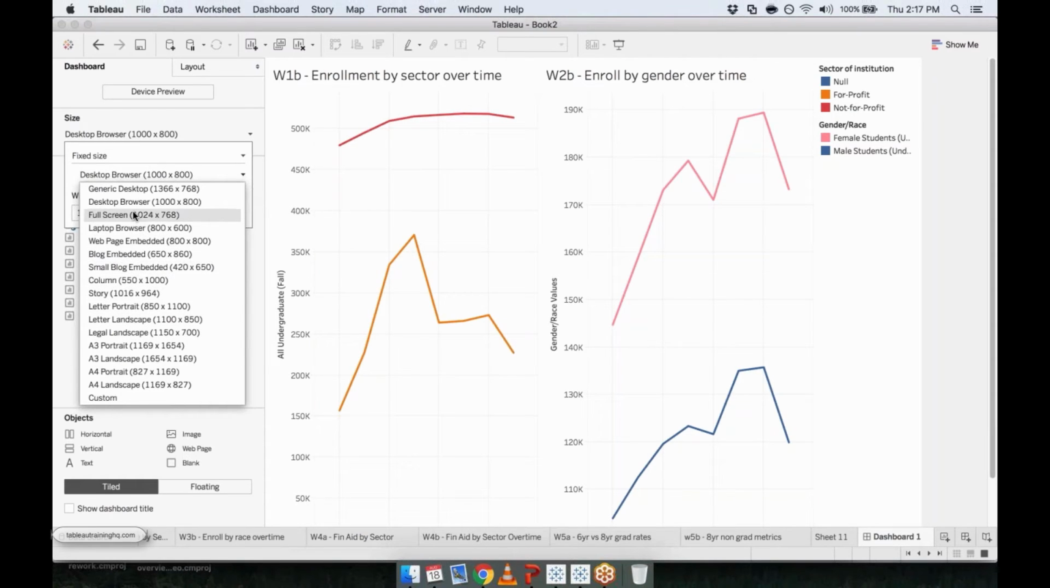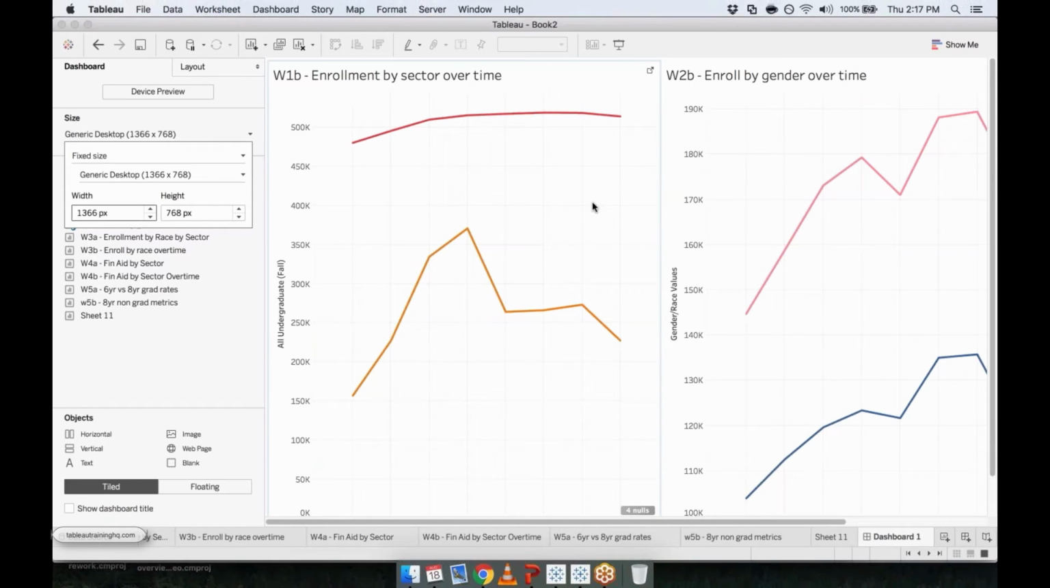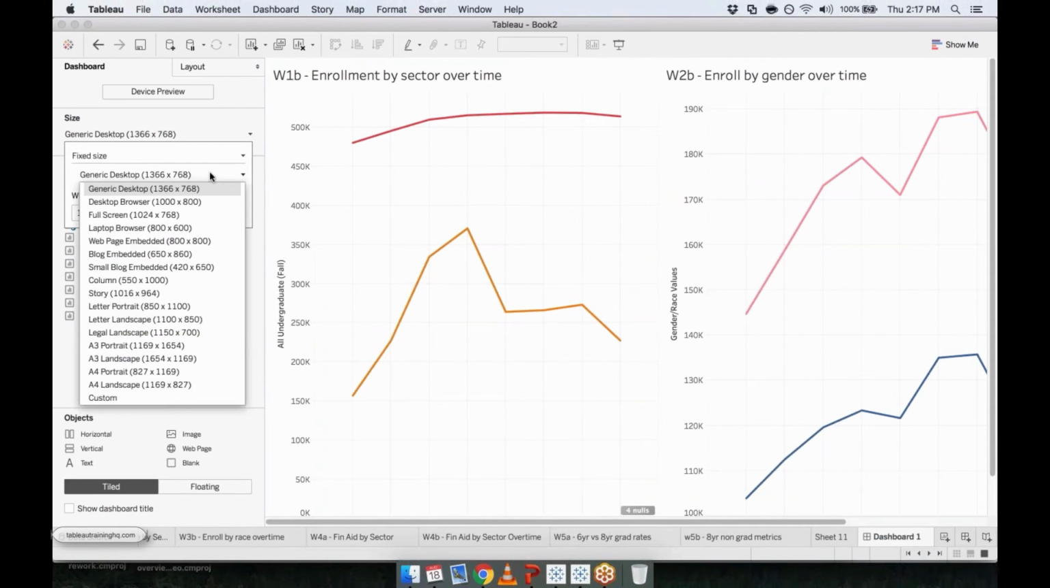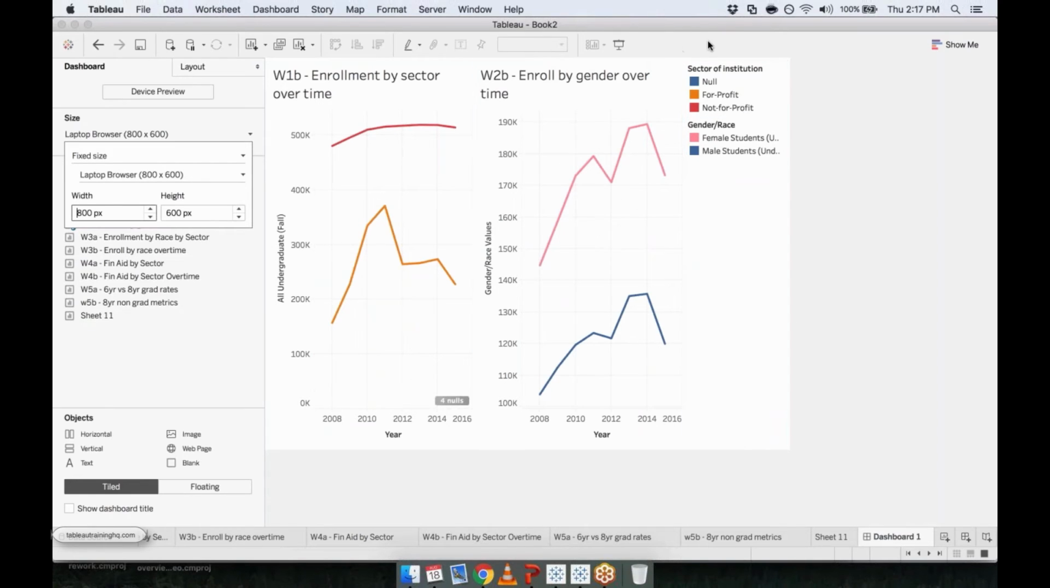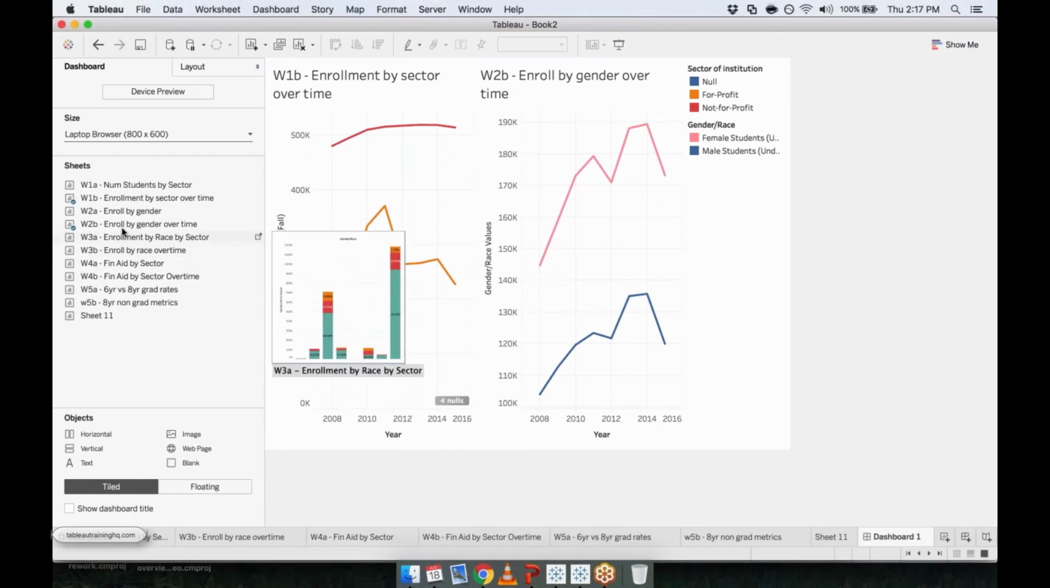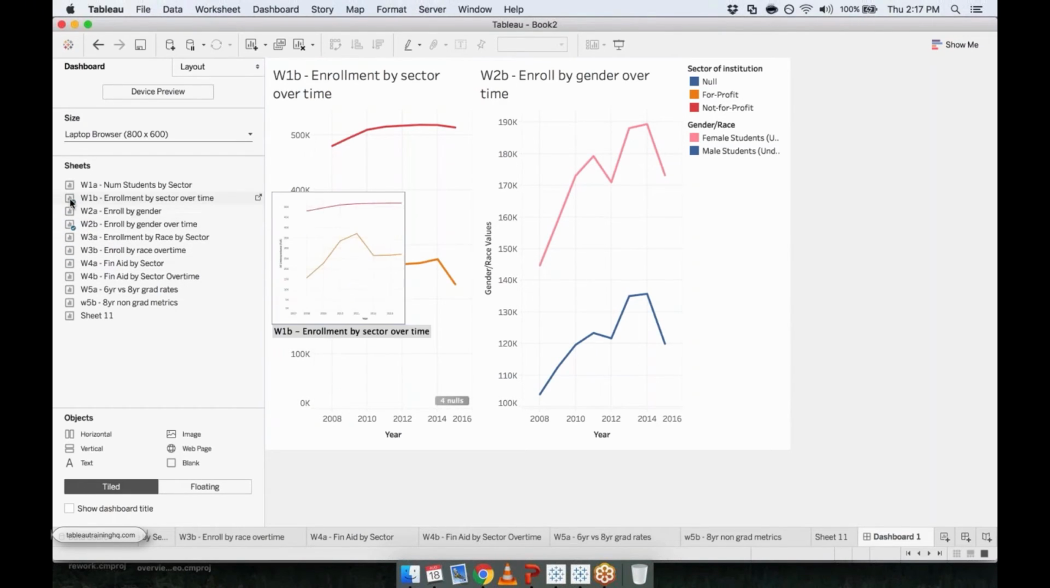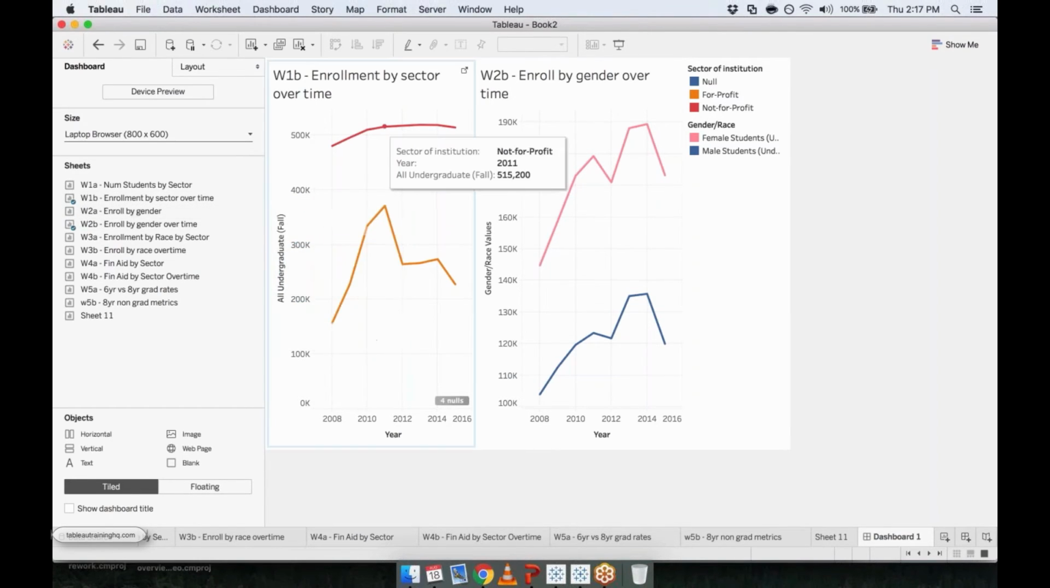Let's go ahead and choose generic desktop. Maybe that's too big. We'll go a little smaller here. So laptop browser. Okay. So you can add any number of worksheets you'd like. Obviously, if it's already added, it won't add another copy of it. You can see by this little blue check mark that indicates that the sheet is currently present on this dashboard.